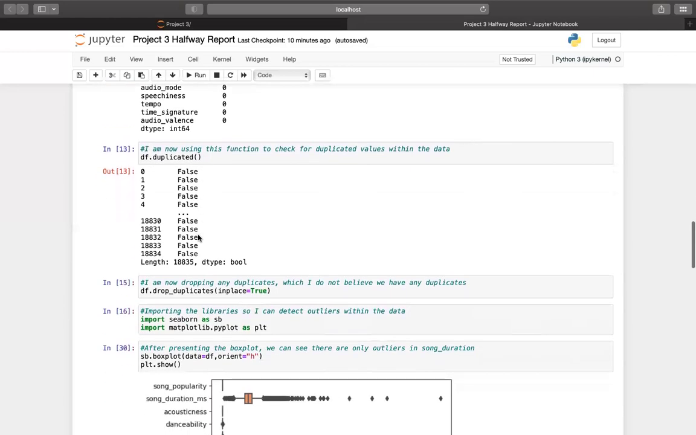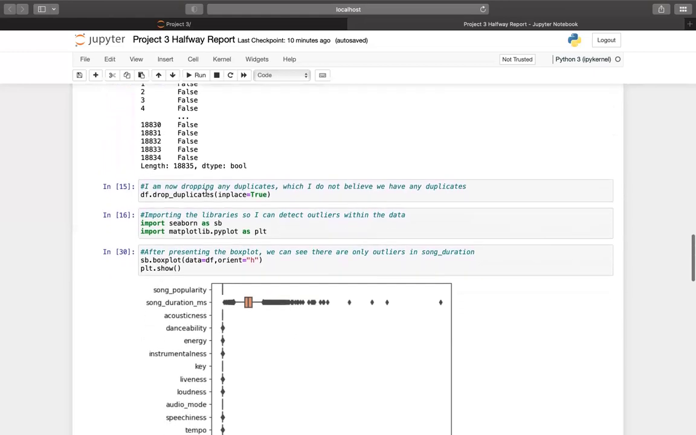Next, I'm checking for any duplicated values. Once again, it shows we have no duplicated values, but just in case, I went ahead and used the drop duplicates function just in case there were duplicates that we couldn't see.